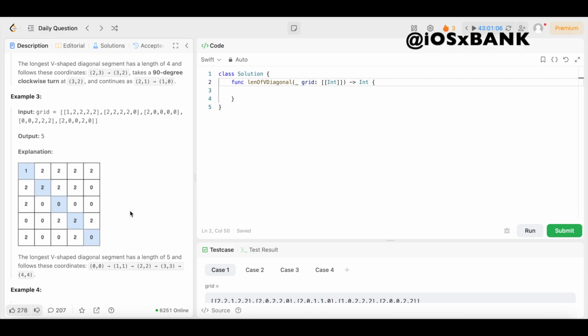So finally, let's look at example 3 where there are no 90-degree turns. So in example 3, we have our input grid equals a 2D array of integers. First array being 1, 2, 2, 2, 2. Next array 2, 2, 2, 2, 0. Then 2, 0, 0, 0, 0. Then 0, 0, 0, 2, 2, 2, and 2, 0, 0, 2, 0. Boom. This time our output is 5.